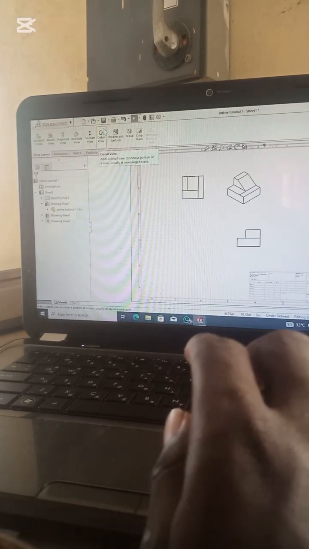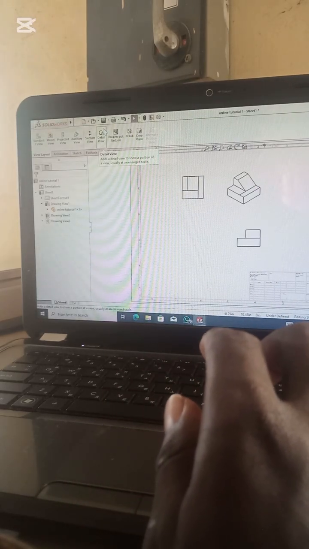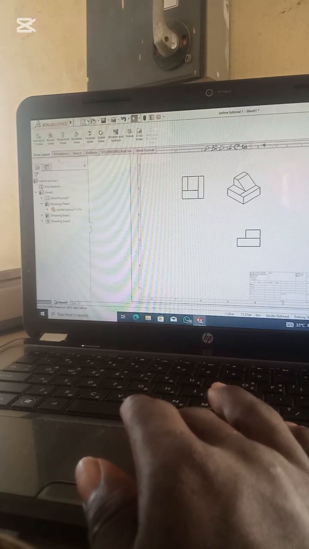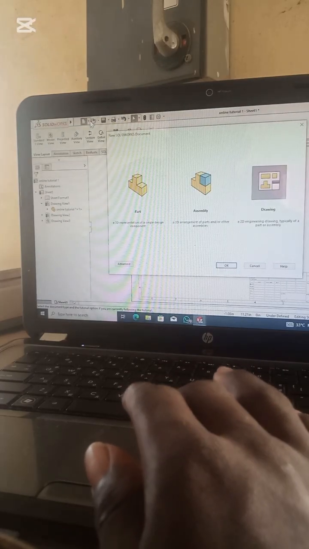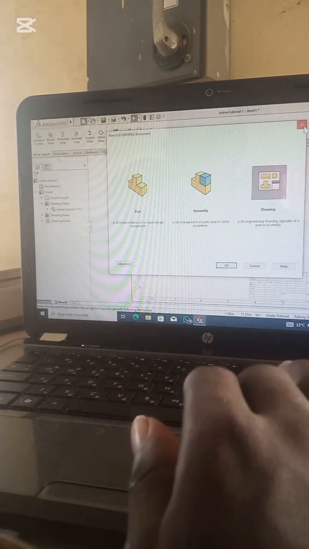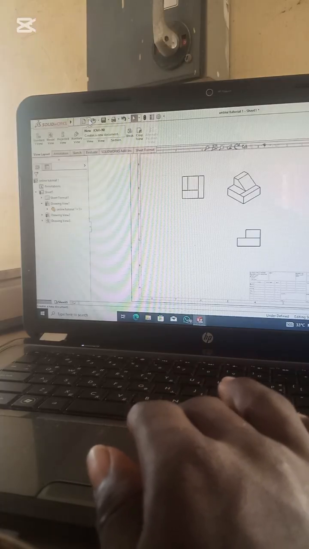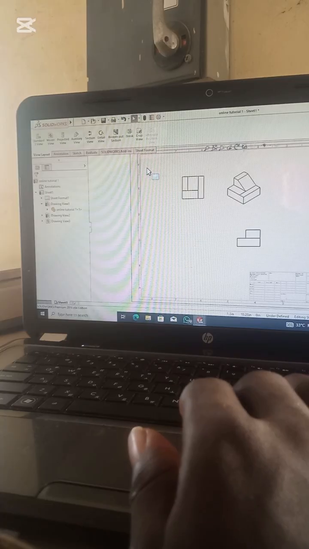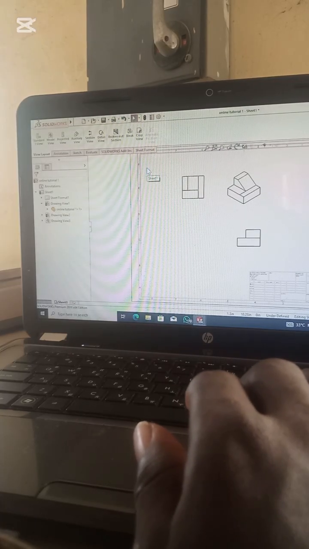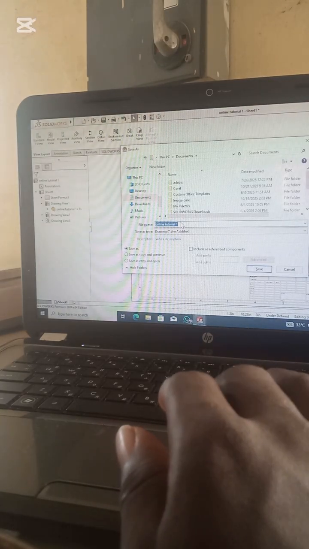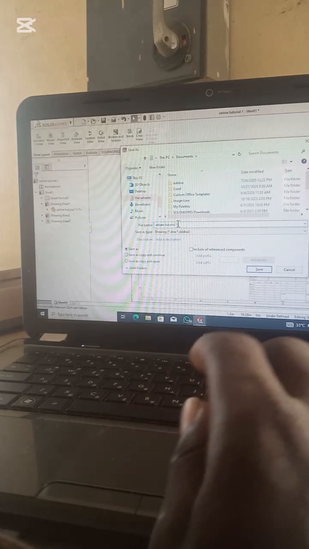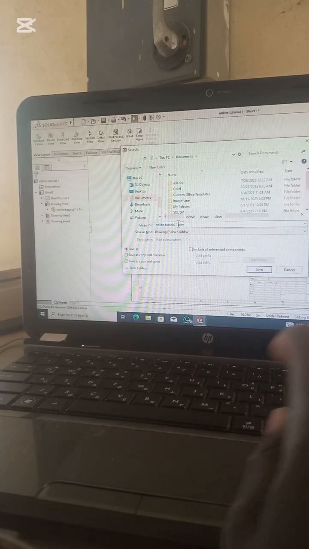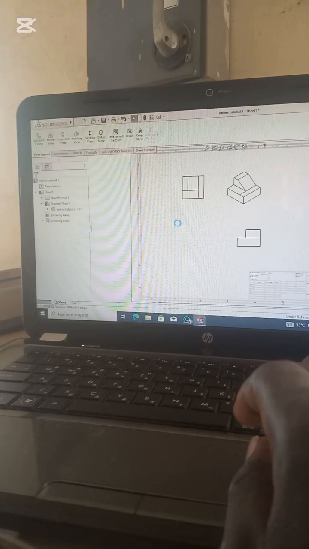So you can just save, Ctrl S. So once you are done, you can save. Just want to save. Press your Ctrl S. This time you can save it as .glt. And you press enter. So like that you are done.